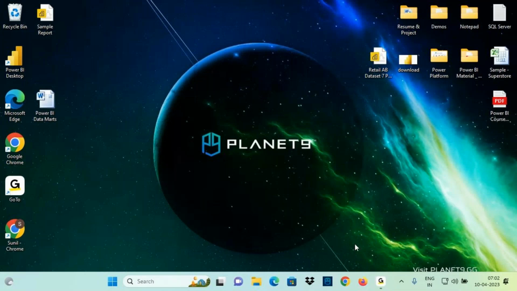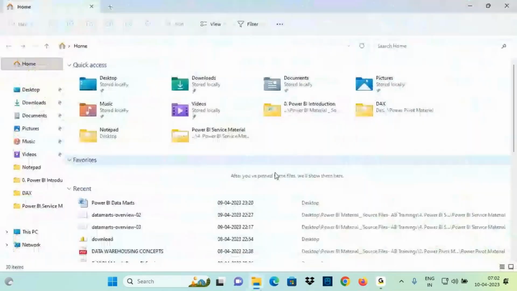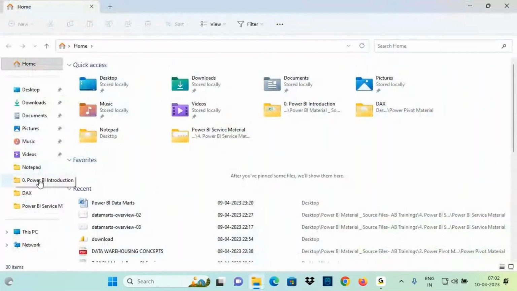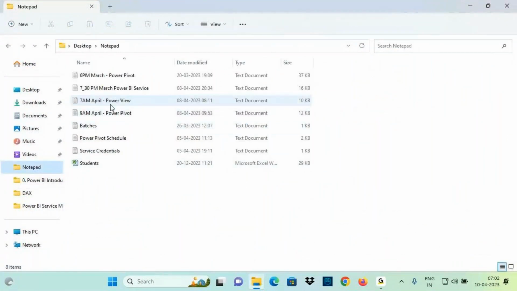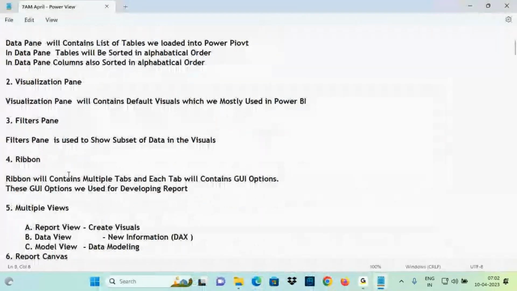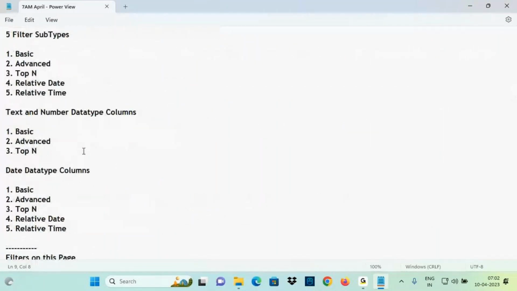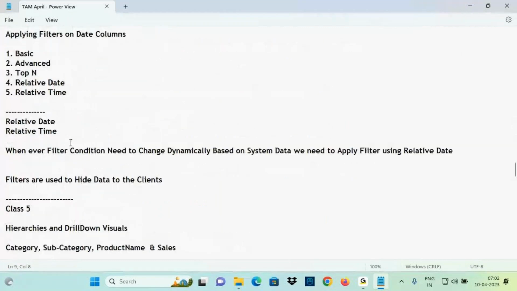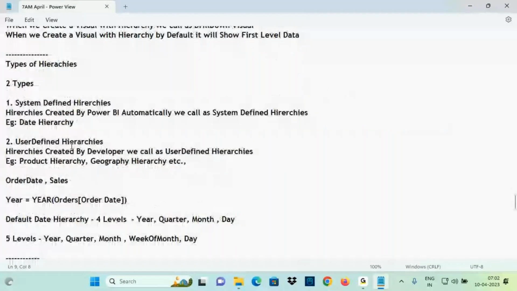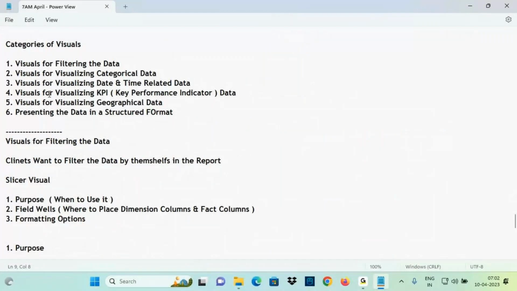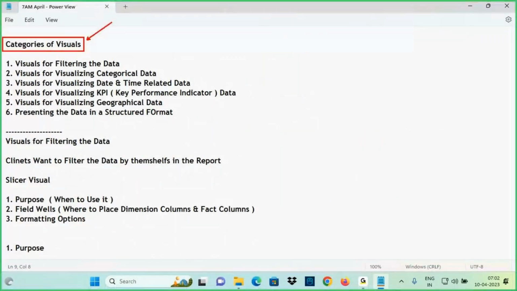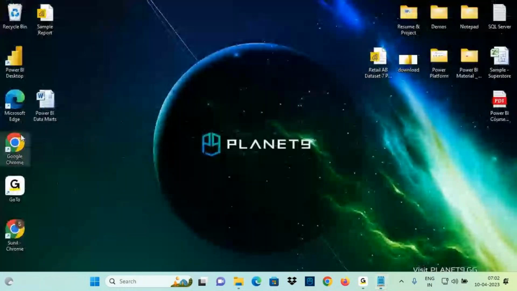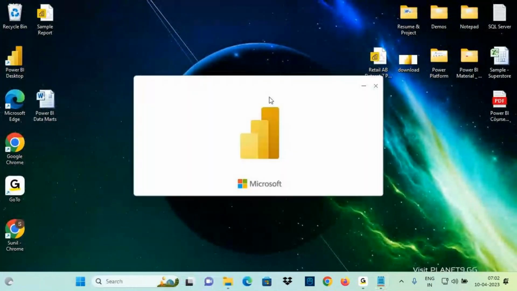Right, we are discussing visualizations. In the last class, we started a category of visuals called visuals for filtering the data. The first category of visuals we listed is visuals for filtering the data. In this category, we discussed one visual called the slicer visual. I listed the different categories of visuals we have. In order to filter the data, the visual we have is the slicer visual.